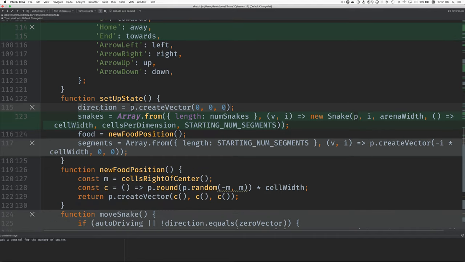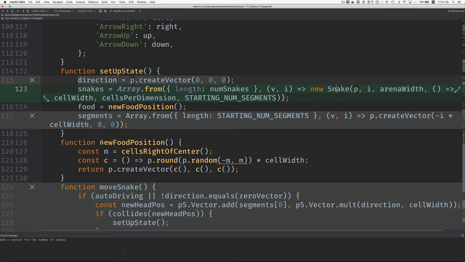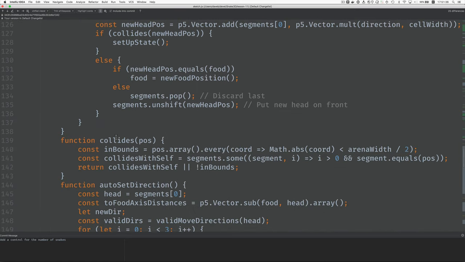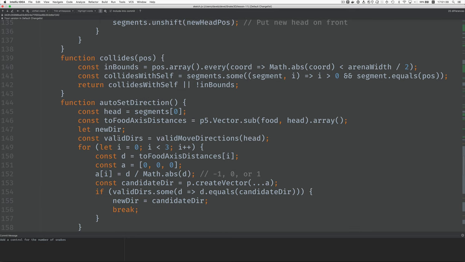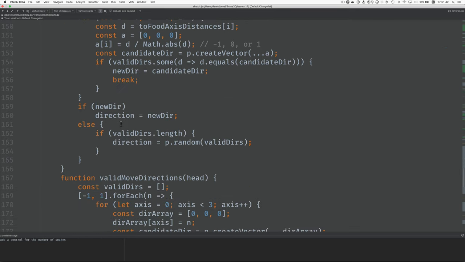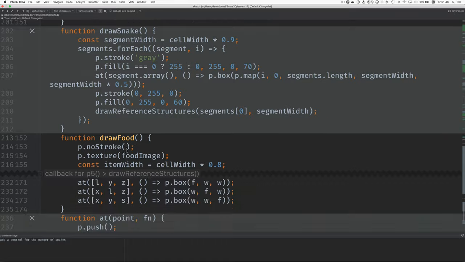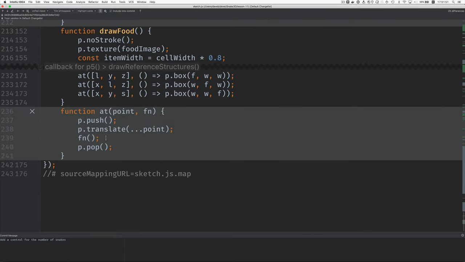Okay, we no longer set the direction. And here we create the snakes array. So we look at how many snakes we're supposed to make, and then we call the constructor for snake once for each of those. And we don't do the segments business in here. We do that now in the snake class. The move snake code moves. The collides code moves. All this is deleted or moved to another file. Set direction, all that stuff. Draw arena, the same. Draw snake is moved. Draw food is the same. At is now in a different file.